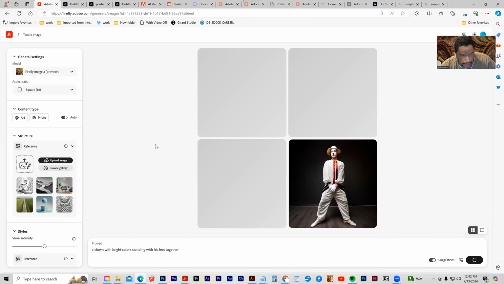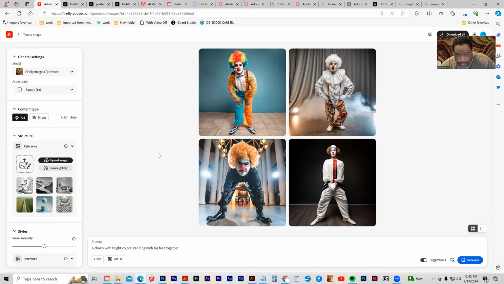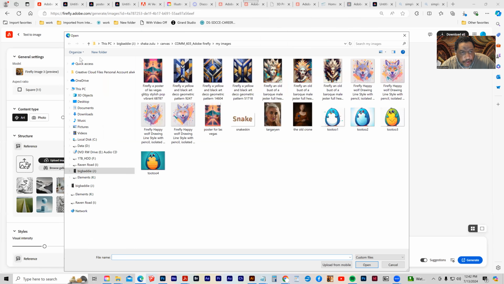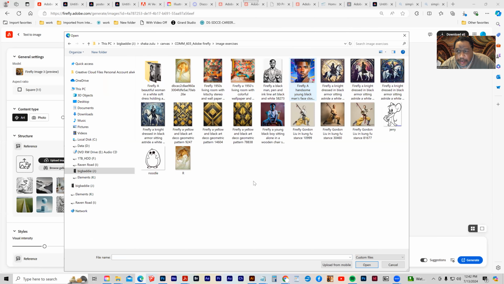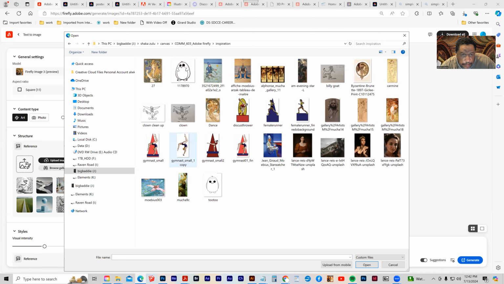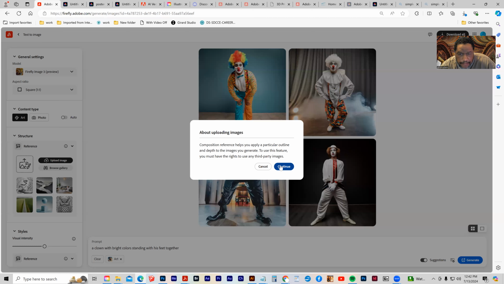And I want this to be art, so I'm going to set it to art, and I'm going to reference an image that I've created. And the image is a drawing that I did. And where is it? So here's this drawing I did of a clown. And it's going to use the outline and depth to generate the image.